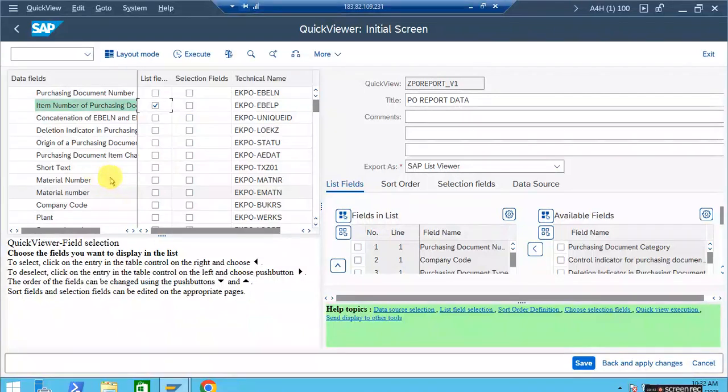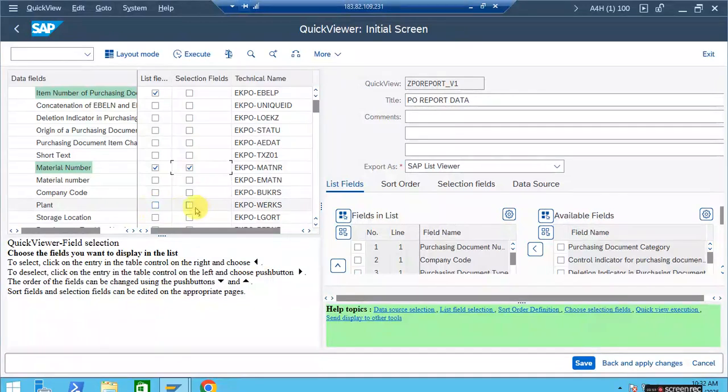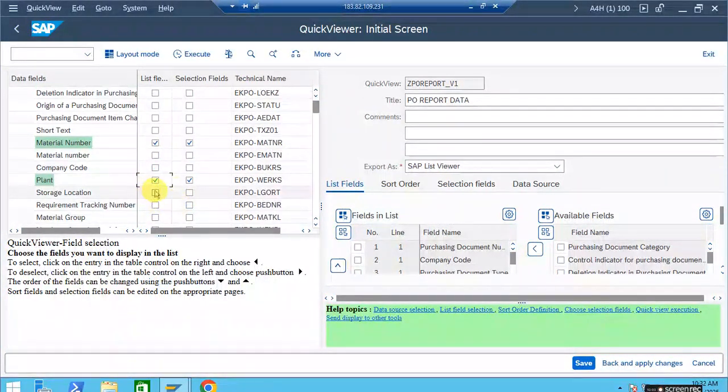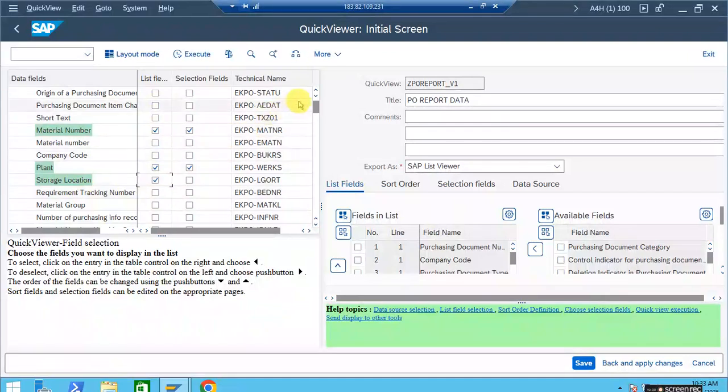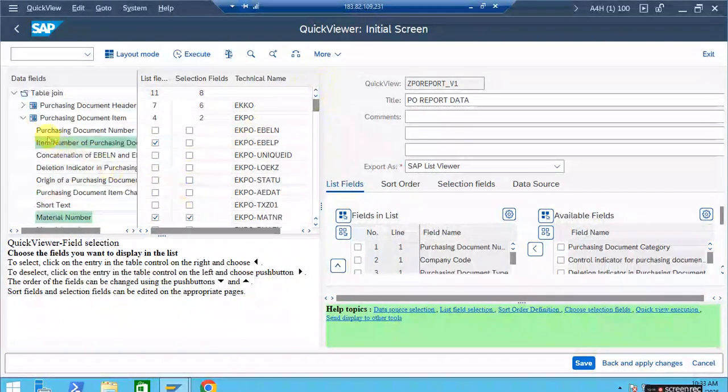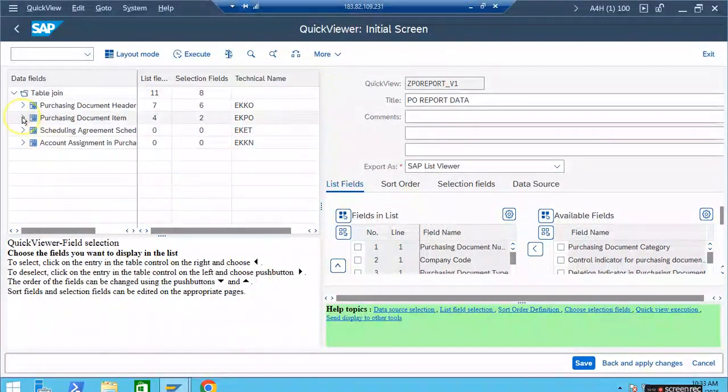Then I want material, so this material field I want on the input screen also. So here I am selecting the selection field checkbox. Then we require the plant field, this plant field I require on both input as well as output screen. So here I am selecting both. There is the storage location field I require on the output screen. So here I am selecting the list field checkbox for the storage location field. So from item level, I want only these fields to be populated.